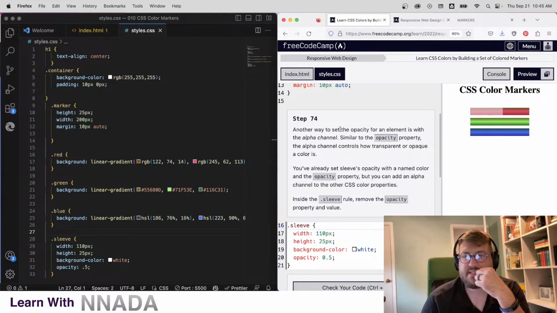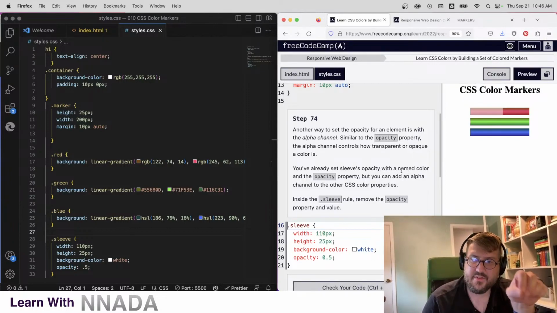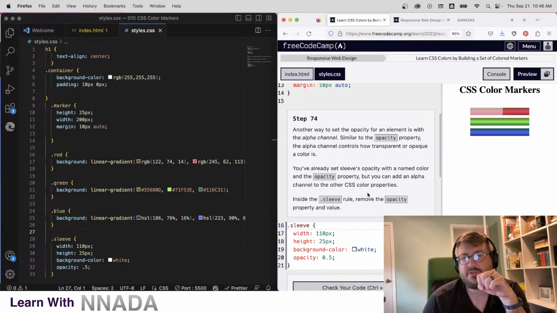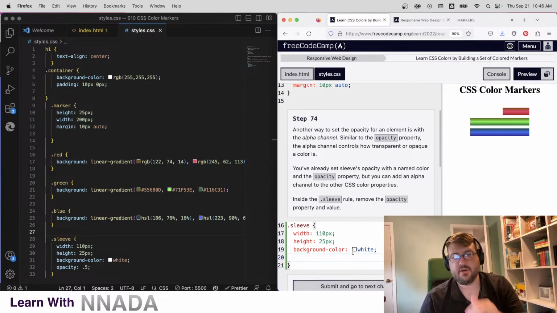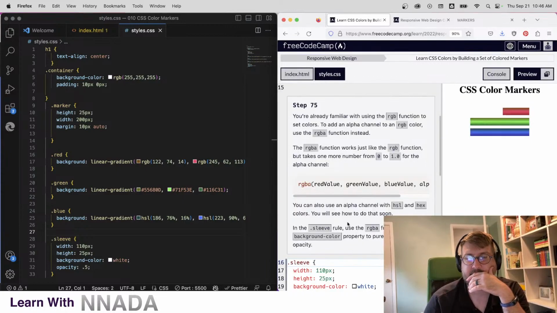Okay. Another way to set the opacity for an element is to use an alpha channel. Similar to the opacity property, the alpha channel controls how transparent or opaque a color is. You've already set sleeve's opacity with a named color and the opacity property, but you can add an alpha channel to the other CSS properties. Inside, let's remove opacity. Check your code. Great, we did it.